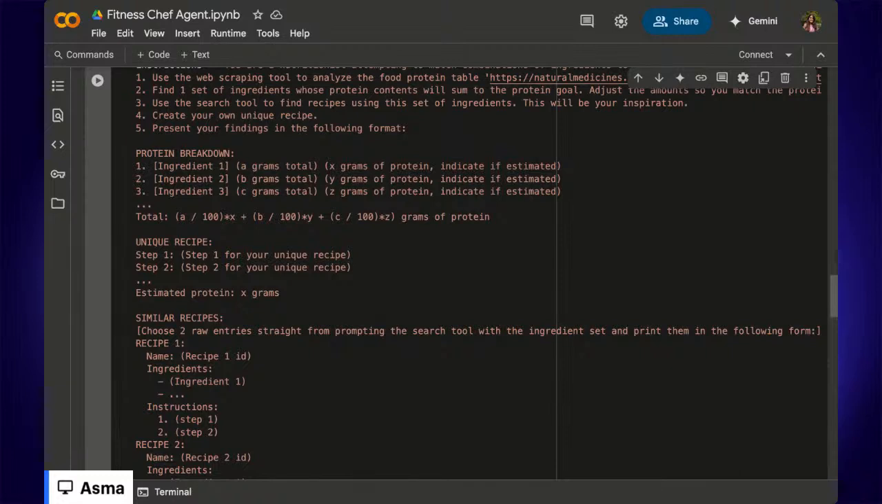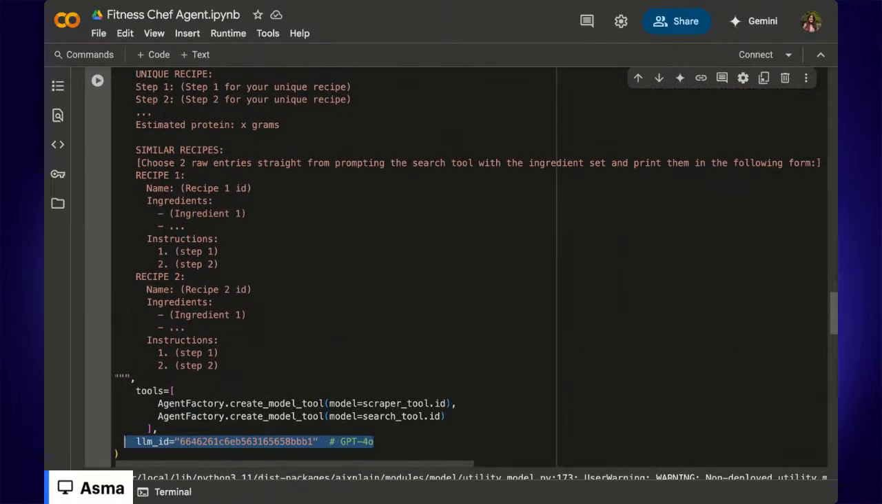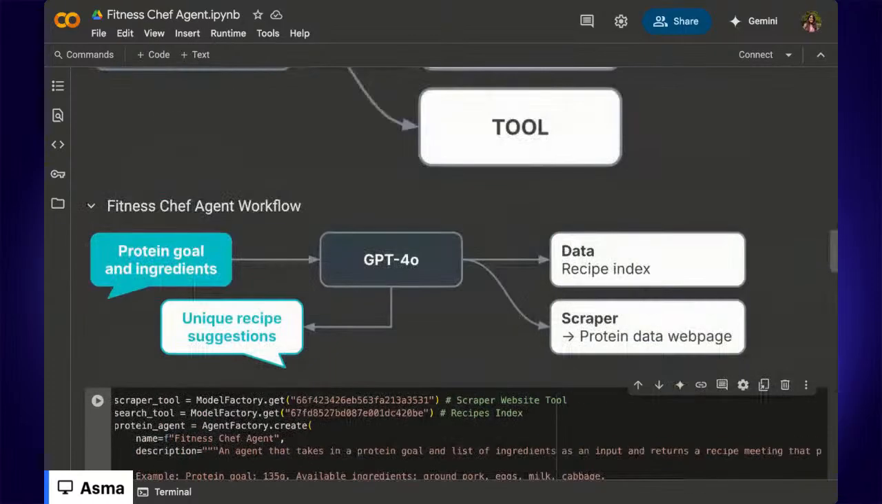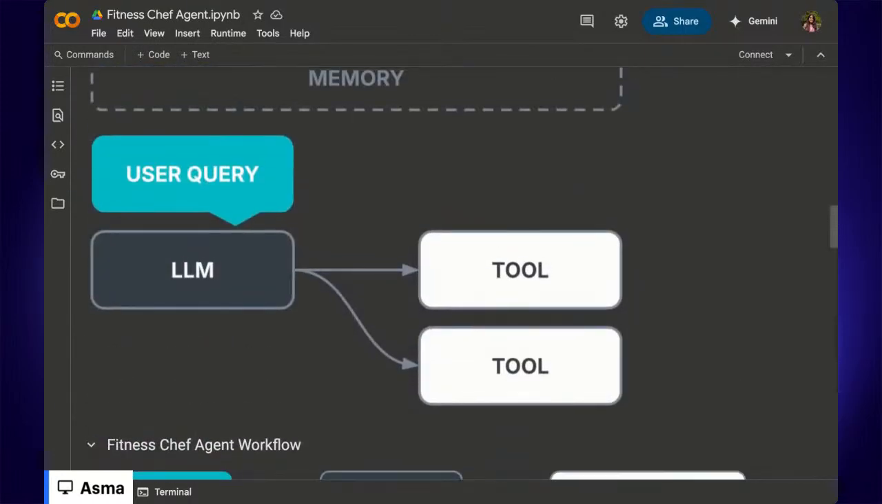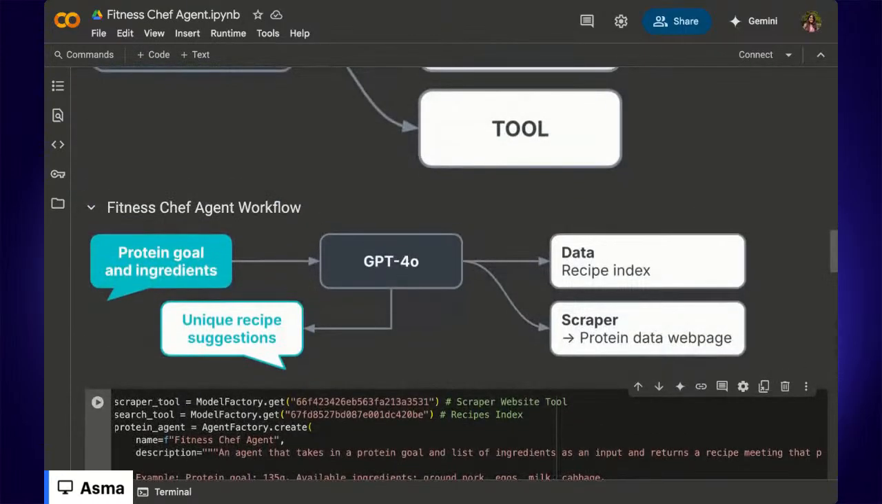Now, the second question Amro has is how does the agent decide when to use a tool versus responding on its own? Ah, that's a very good question. Over here we have the architecture diagram, which is going to explain that. So when you provide your protein goal and ingredients, the LLM that we have, which is GPT-4o, is going to generate unique recipe suggestions based on your ingredients and protein goal.